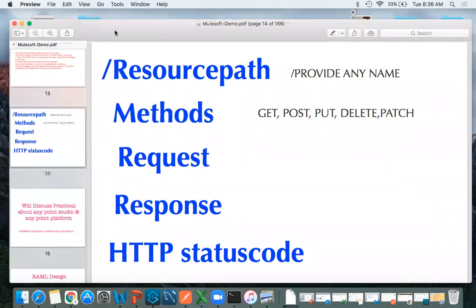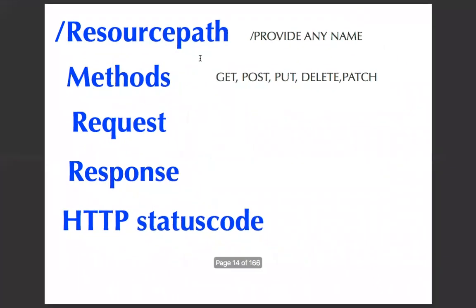If you want to construct or design any kind of API, we need to remember these 5 steps. First one is resource path. What do you mean by resource path? Resource path is nothing but just a name. You can provide any name, but whenever you write a resource path, you have to write this slash. Resource path always starts with a slash, and then you can provide any name that is up to your wish. This is called resource path.